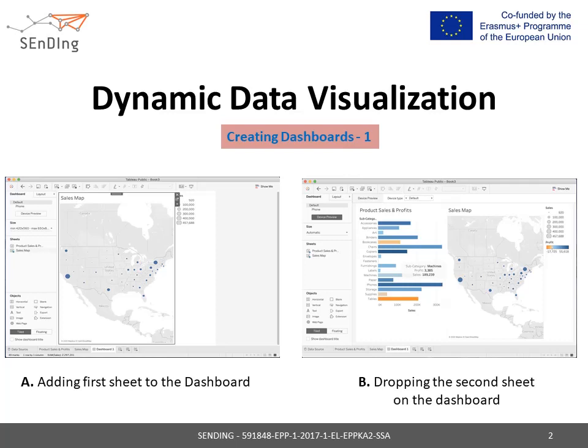Drag the second sheet onto the dashboard workspace. It doesn't matter in what order we created the sheets, we can add them as needed to the dashboard. This time, we'll want to drop the product sales and profit sheet onto the dashboard workspace. Release the mouse button to drop the chart in the indicated location, as shown in Figure B.